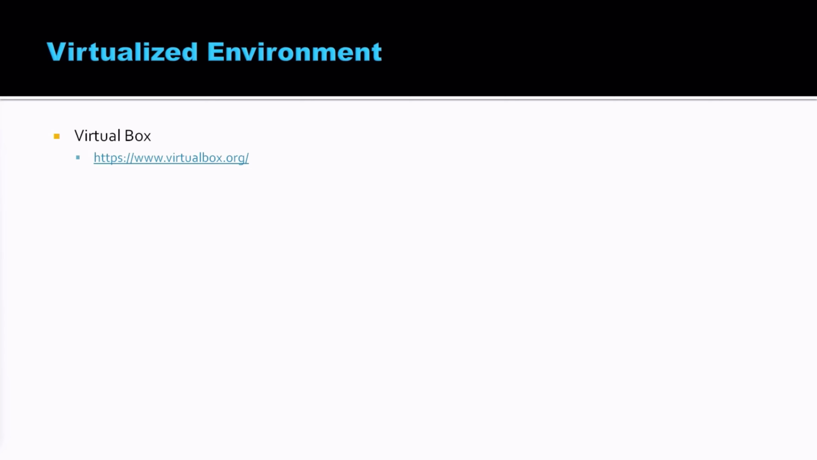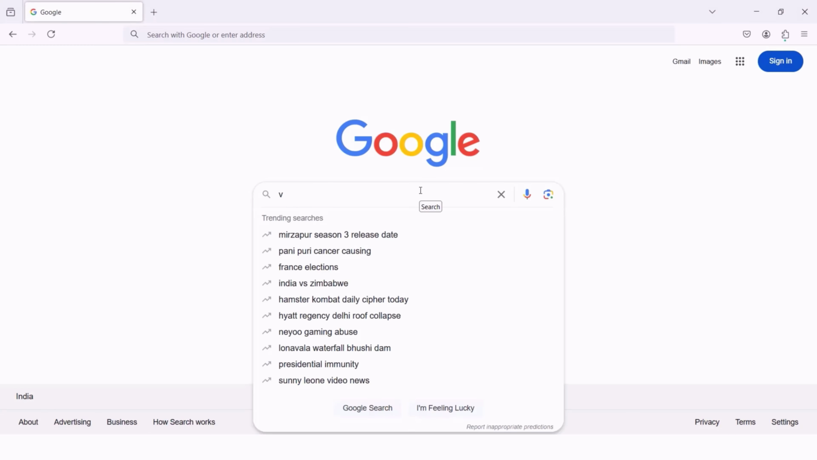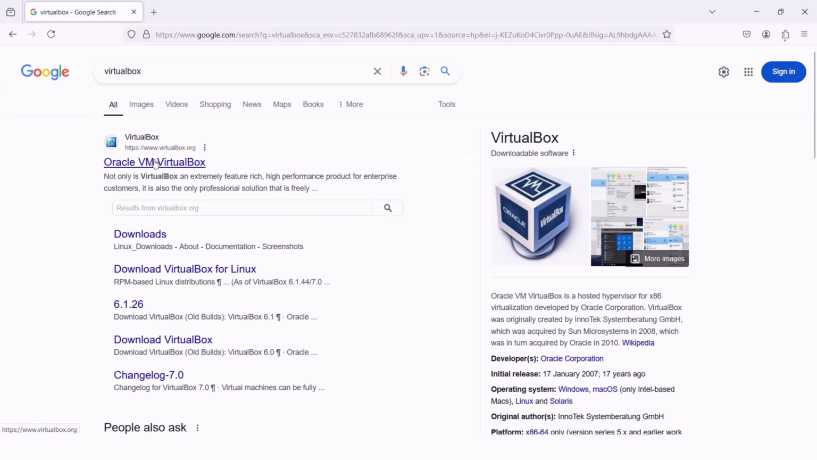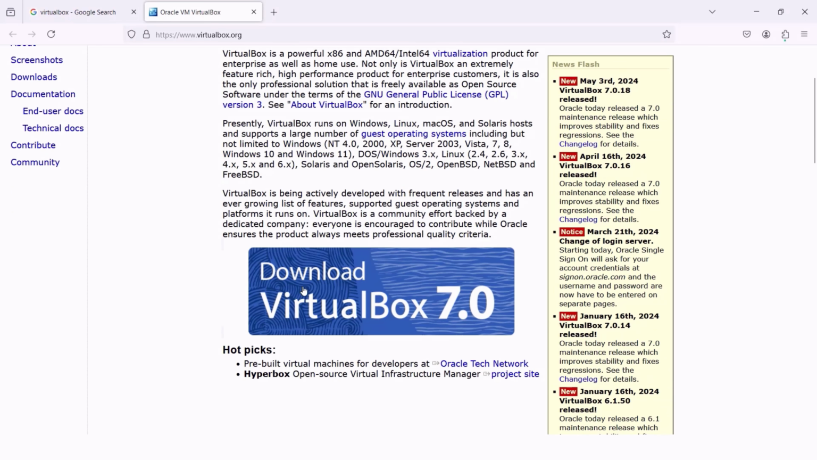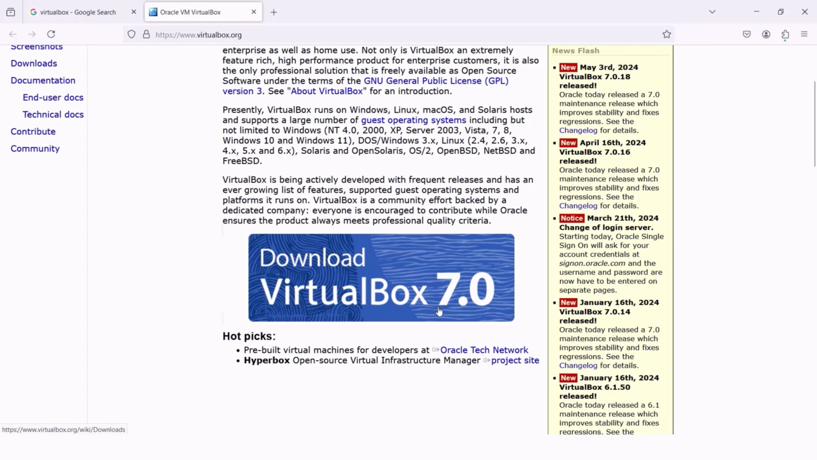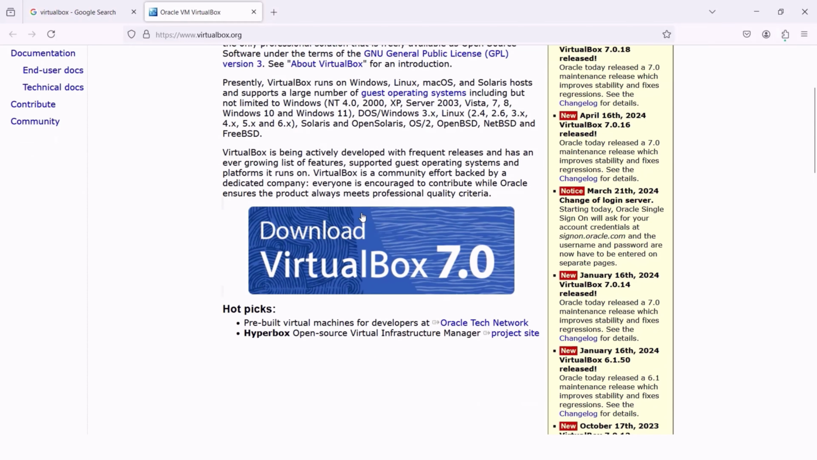So we're going to go to this link and then start downloading and installing VirtualBox. I have opened up the web browser. I'm using Mozilla Firefox. I'm going to type VirtualBox and hit enter. It shows you Oracle VM VirtualBox. I'm going to right click and open up a new tab. It takes you to this web page, welcome to virtualbox.org. If you scroll down, you can see download VirtualBox 7.0, which is the latest version. You can just click on it and it takes you to the download page.